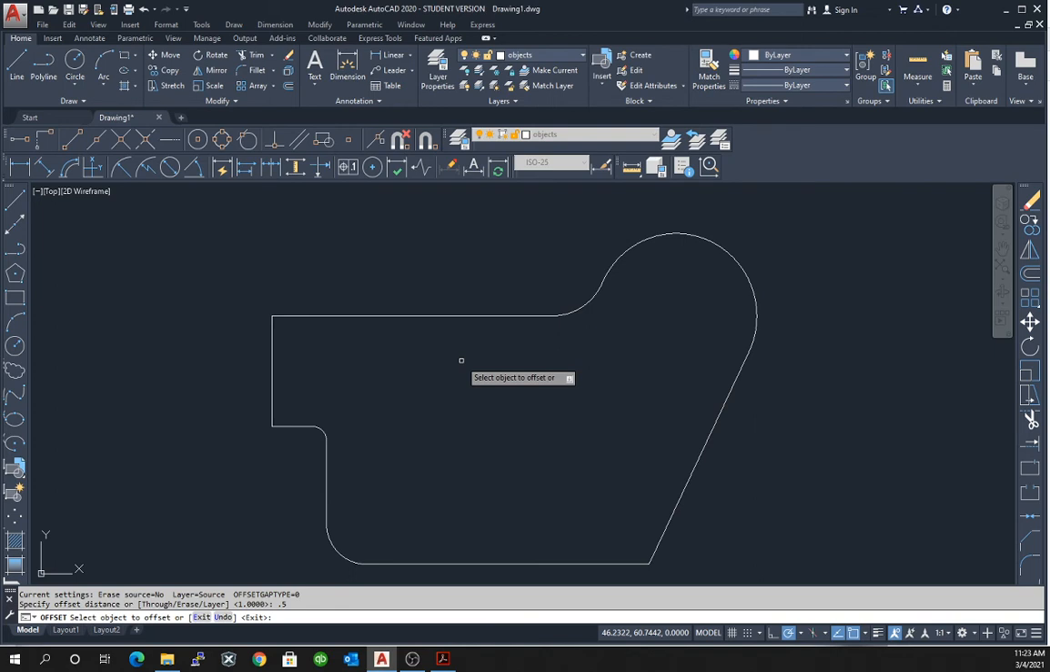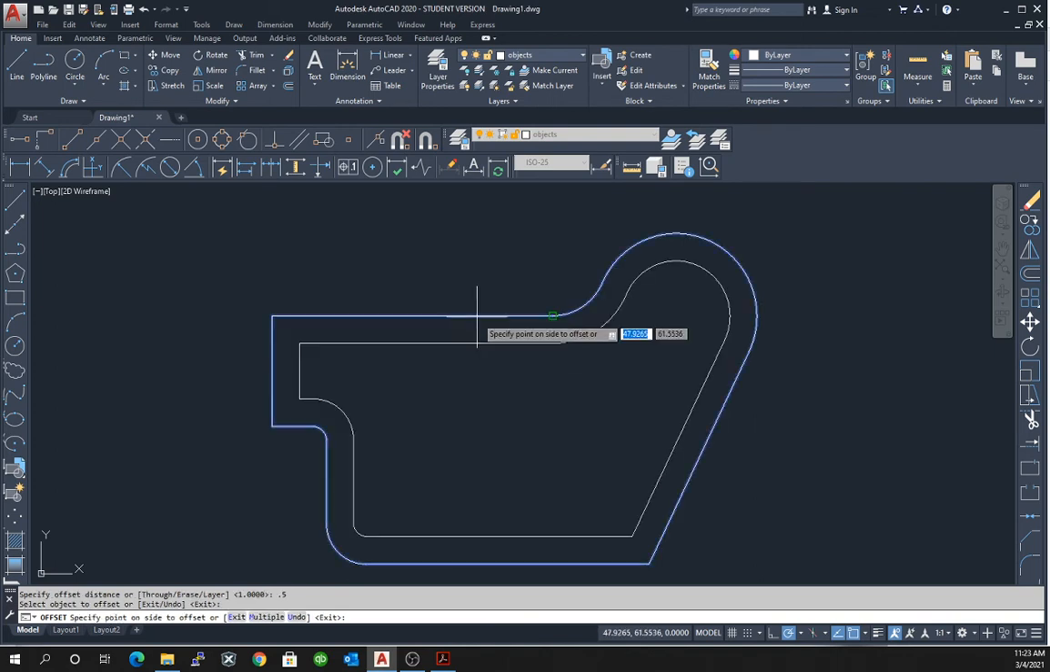So now it wants to select the object to offset. We click on the polyline, and we can either move in or out. In this case, we want to move inward. And then just click our mouse button. And that creates the polyline.